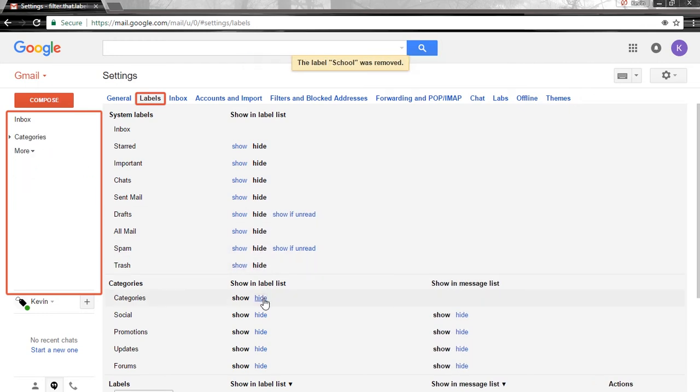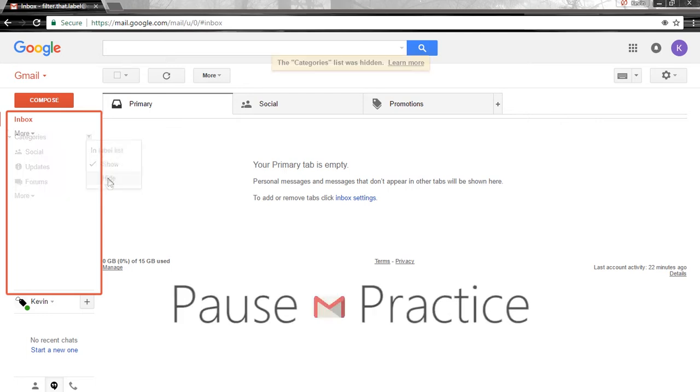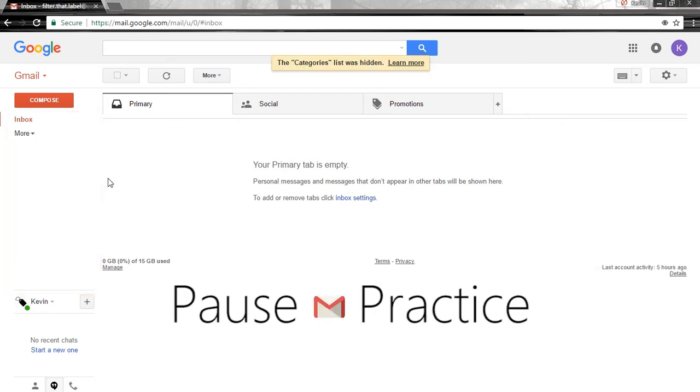We can similarly choose to show or hide our categories, which we can think of as additional labels that Gmail recommends and can be accessible via tabs in our inbox. Another way to show or hide labels and categories is to click on the drop-down box next to the label in the label list area of the screen. Let's hide our categories using this method. Now that we've simplified our label list, let's learn how to create a new label.